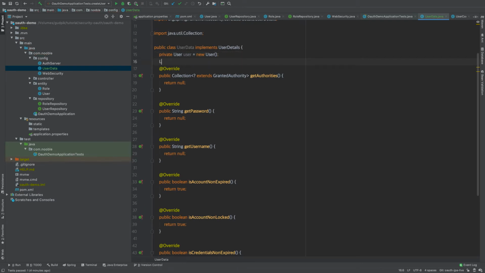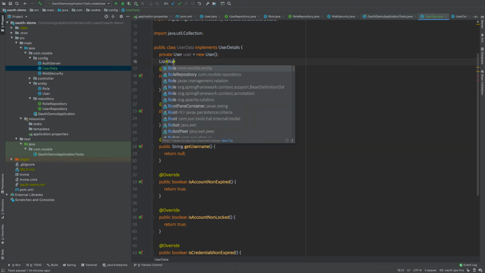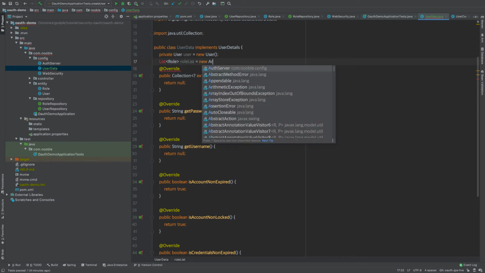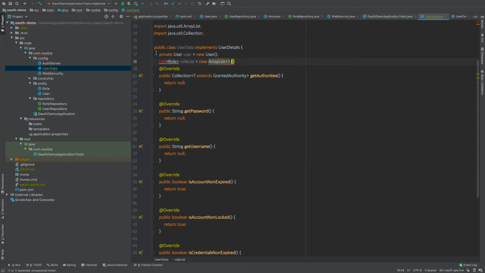We create a list of roles. New array list. Here in this list, let's import it. Let us write a constructor.